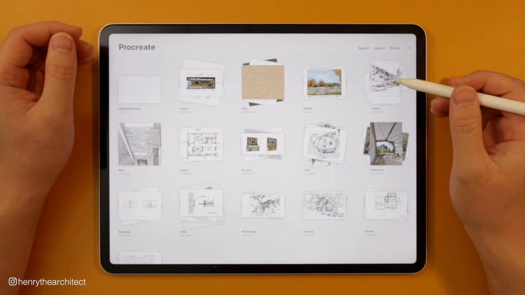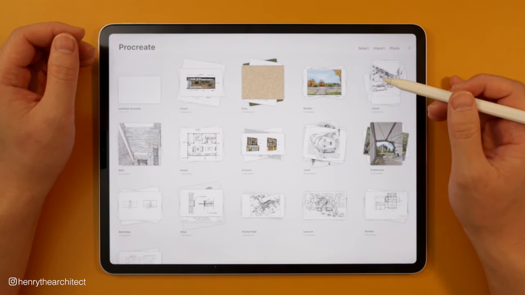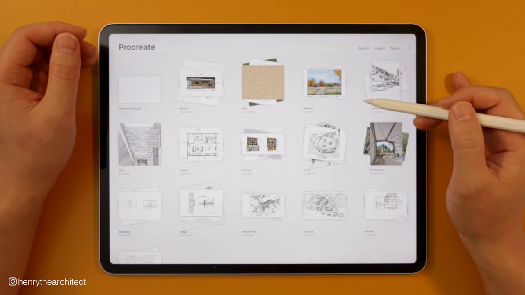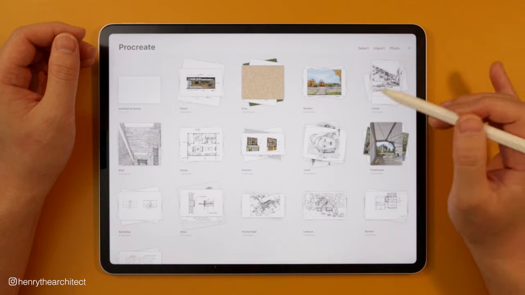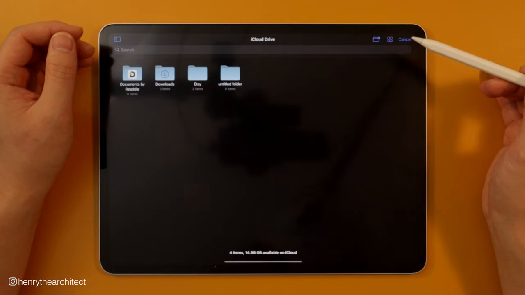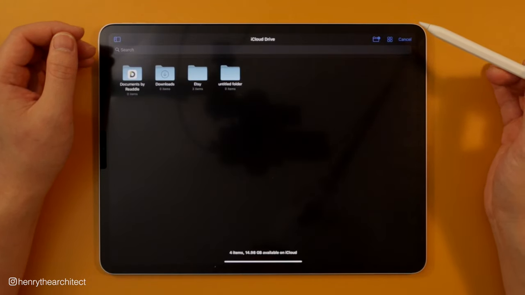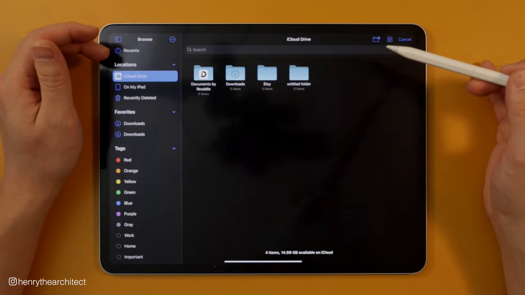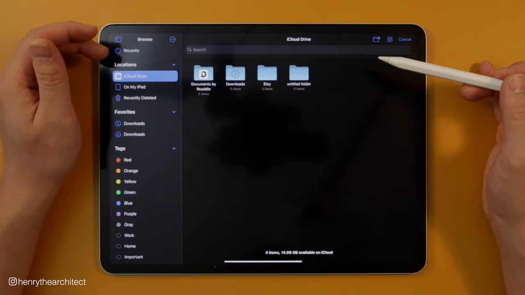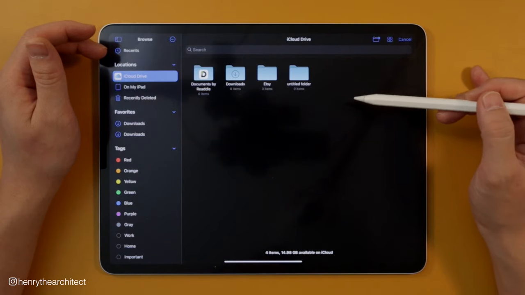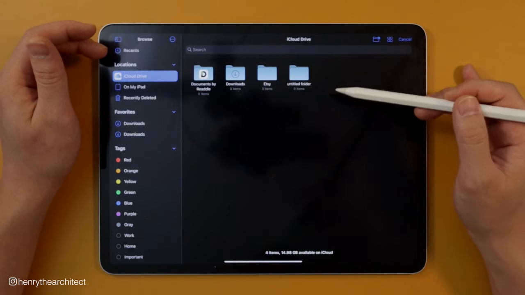For architects and interior designers, I think one of the most useful things is the ability to bring in photos and trace on top. And there's a couple ways to do that in Procreate. The most obvious ones are located here. So under import, import will let you drive into the iCloud drive, and if you're a Mac user, this is where you can synchronize your files from your computer to iCloud, and therefore you can access directly the files in there.